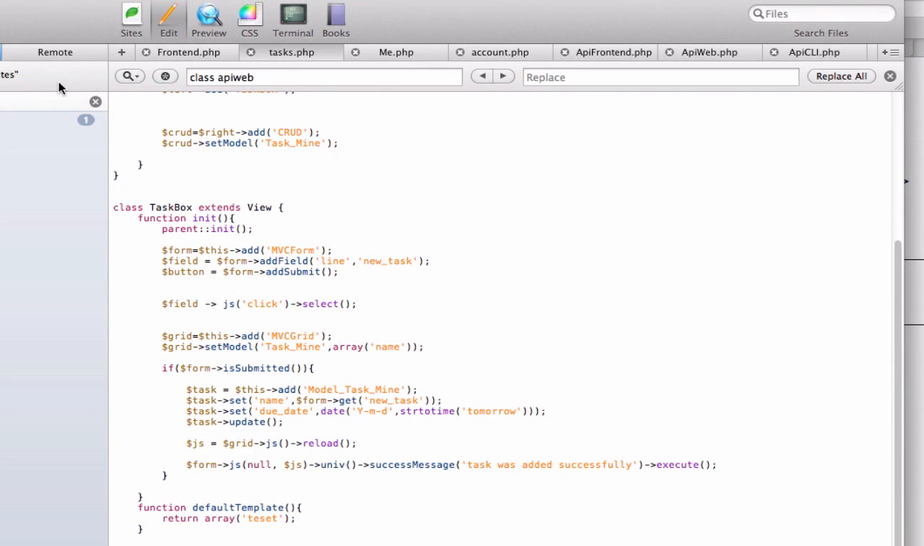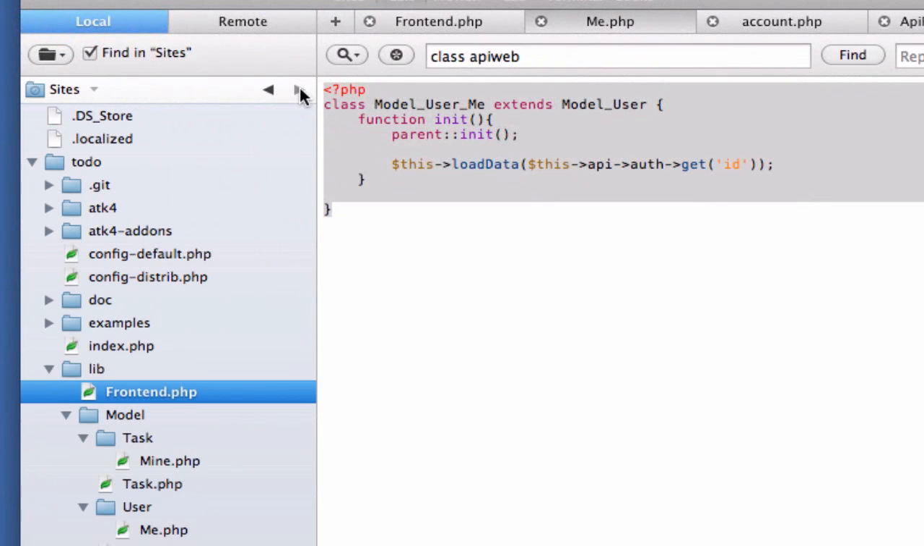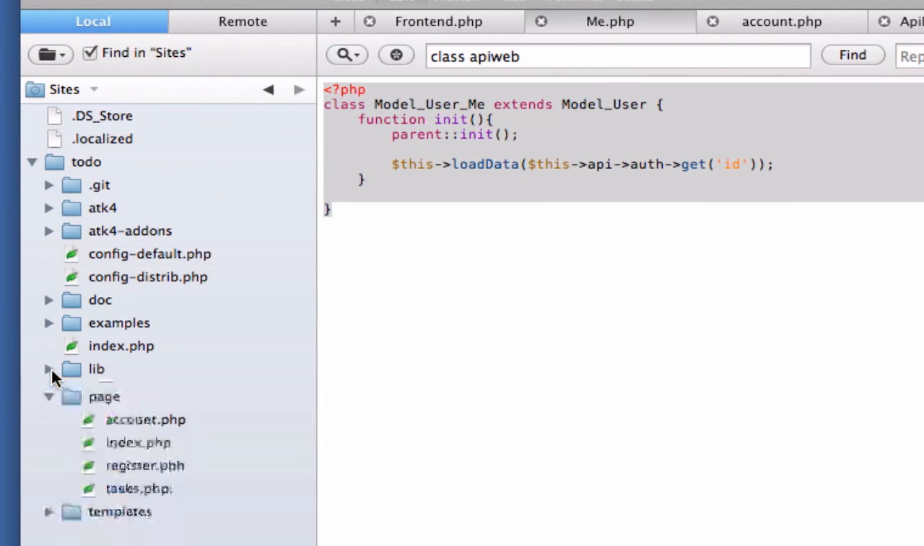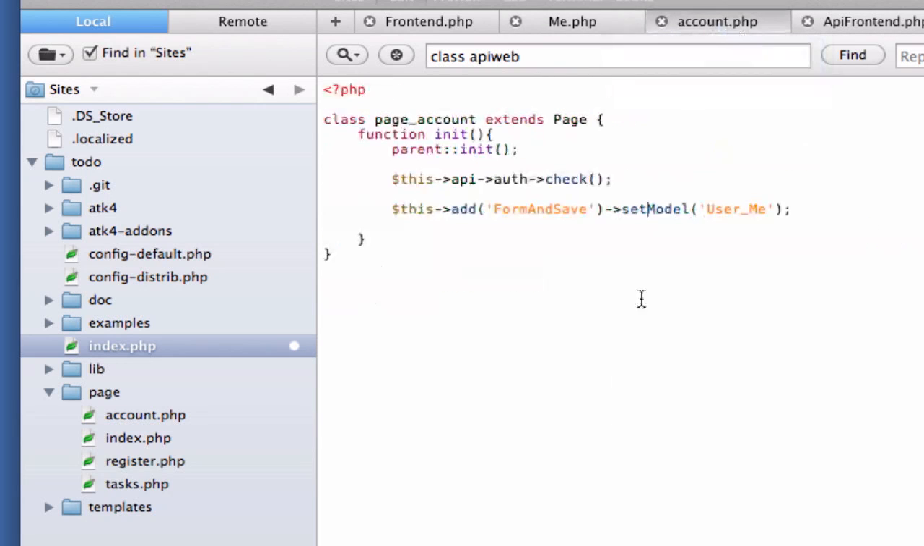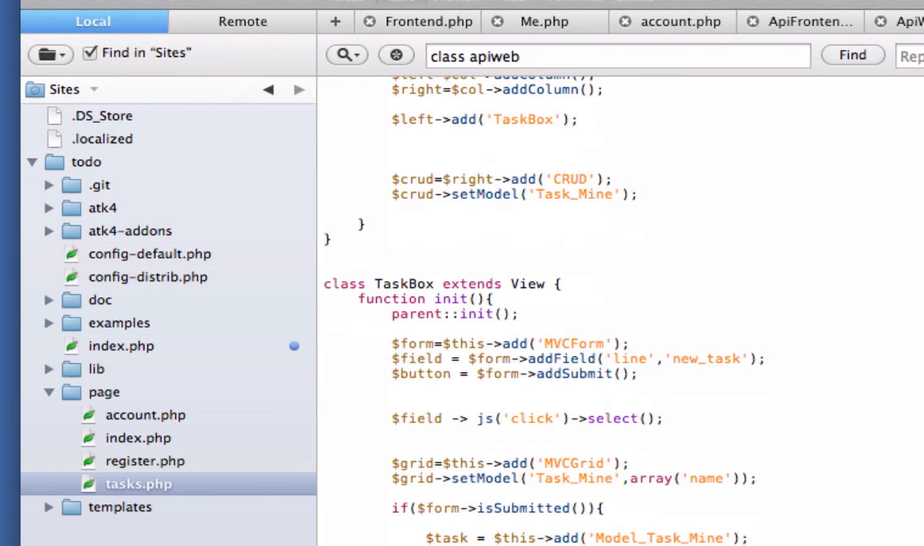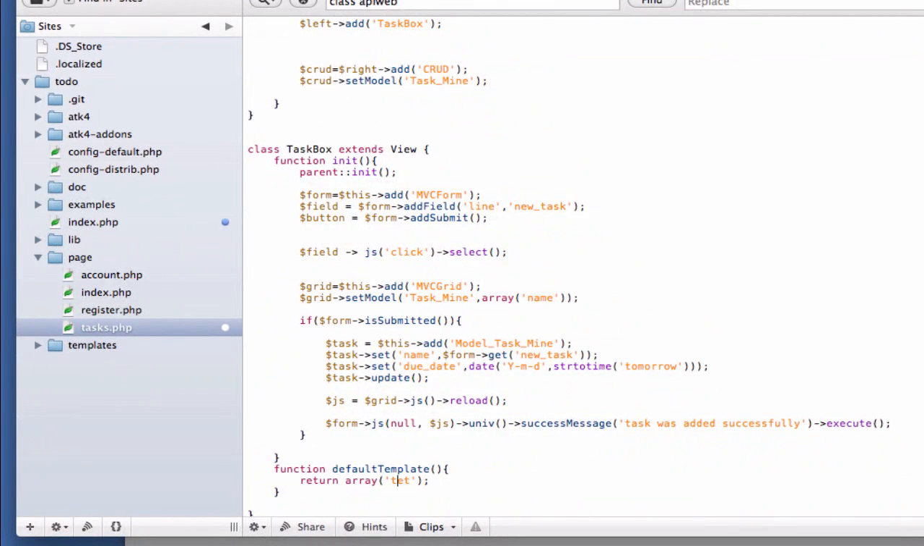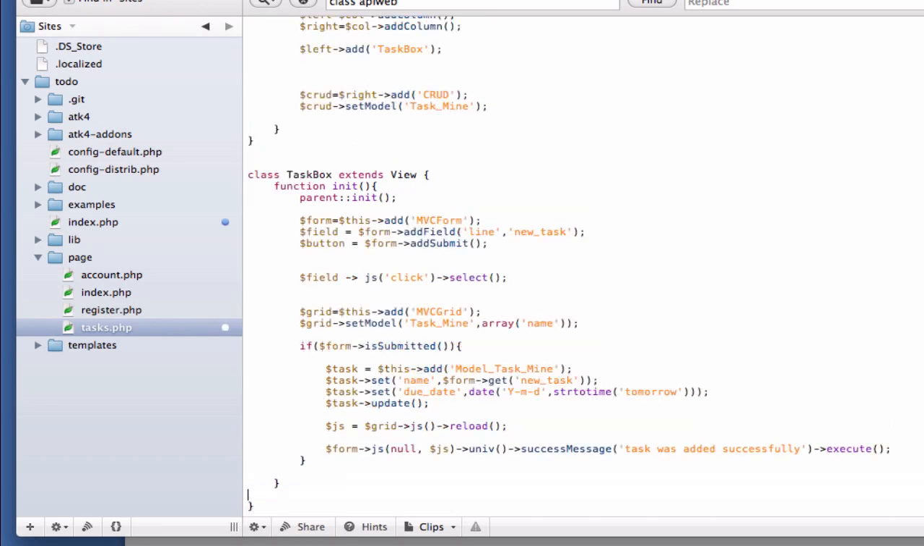What default means is that it is basically a skin. Skin is a set of templates. I think it's easier if I show you with an example. I need to fix tasks. Where is tasks? Okay, delete.